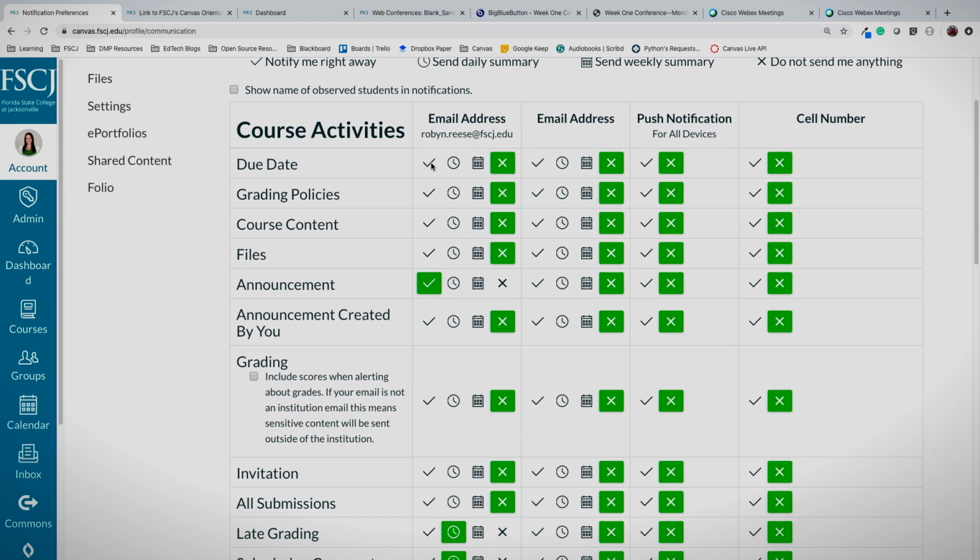You'll see that the checkbox means you're going to receive a notification immediately as a due date is changed, as a grading policy is changed, things like that. This little clock means you're going to just learn about those every day if they happen on that day. This would be receiving a weekly summary, and this would be do not send me anything.